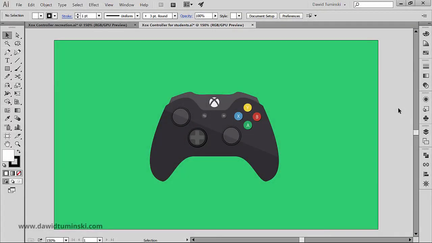In the next few videos, we are going to create a flat design version of an Xbox controller. You asked for this design, so here it is. Now, along the way, we are going to use quite a lot of different Illustrator techniques and tricks that you might have seen in my other flat design, pen tool, or other Illustrator classes.